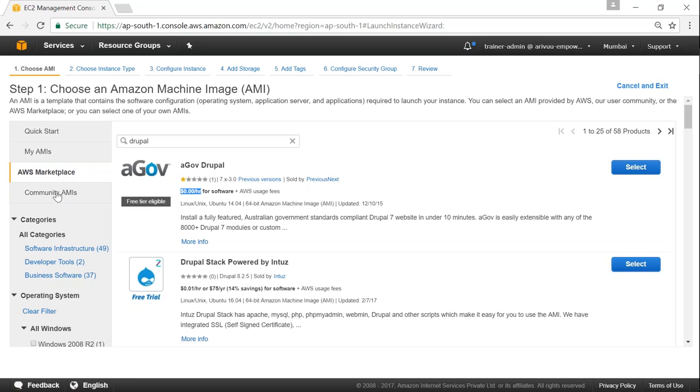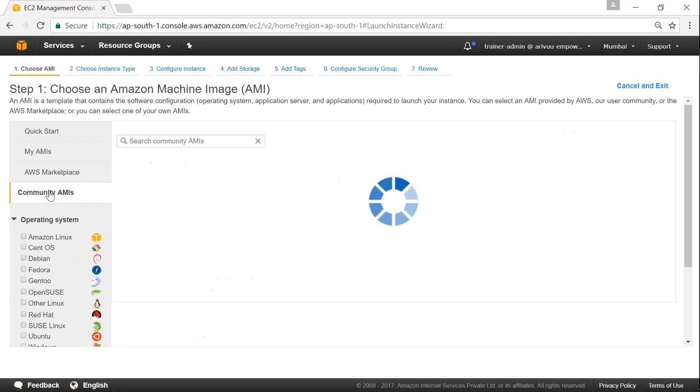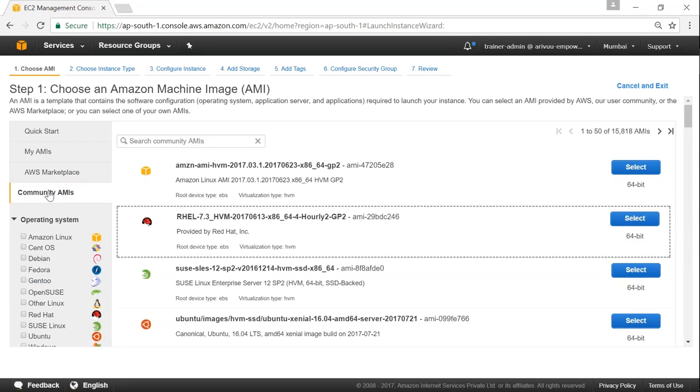And there is something called community AMIs. That is nothing but people like you and me who use Amazon and want to share their images, or some researchers sharing their images so the general public can leverage the best optimized configurations. Those kinds of images will be available under community AMIs. And then there is another segment called my AMIs.